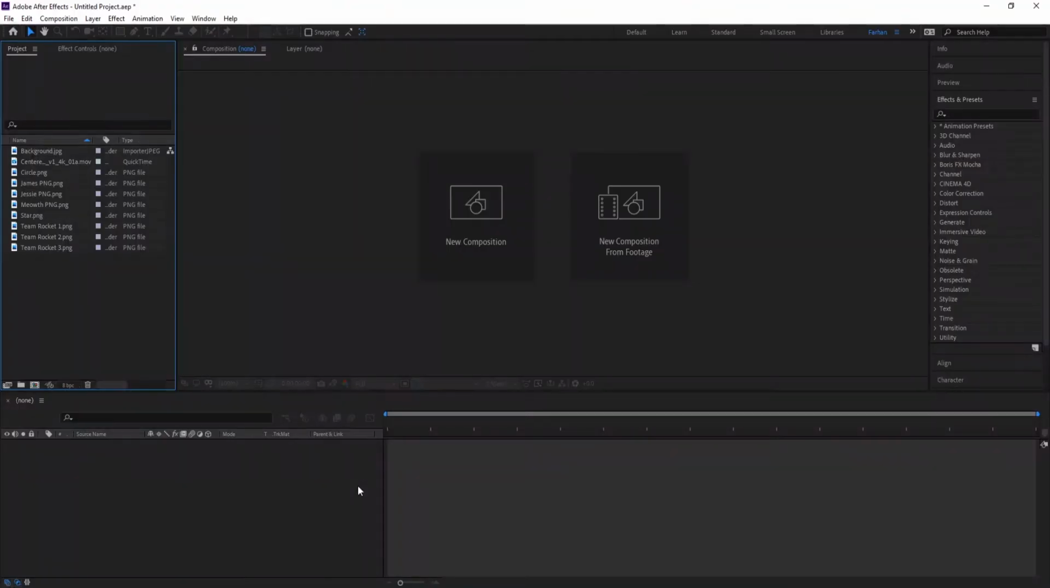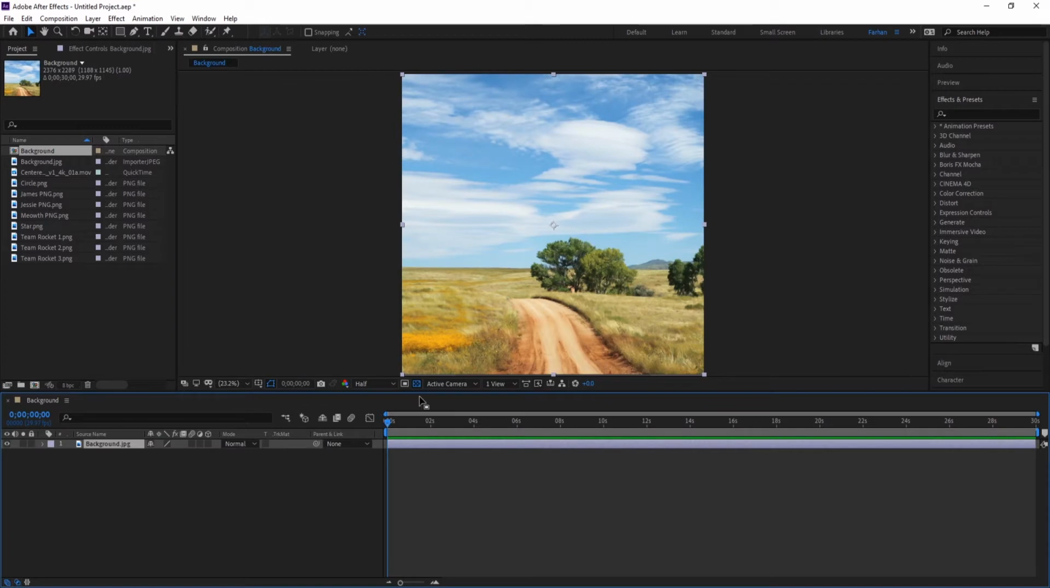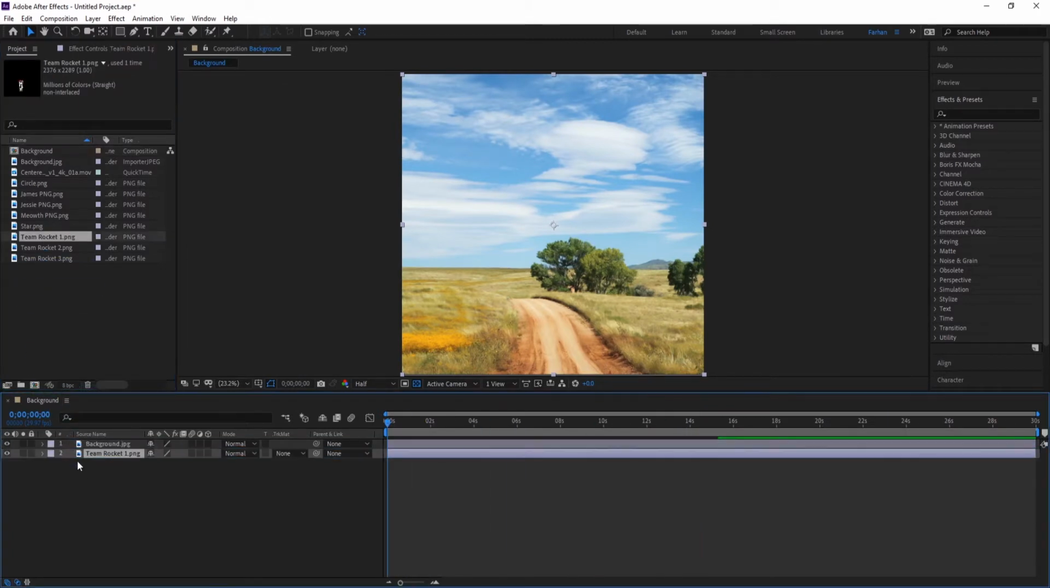Anyway, after that I imported all those files into Adobe After Effects, and this is where our tutorial begins. Okay, first drag the background image here to create a new composition. It's just a photo, so nothing moves. Now drag the Team Rocket photo. I have three of them.